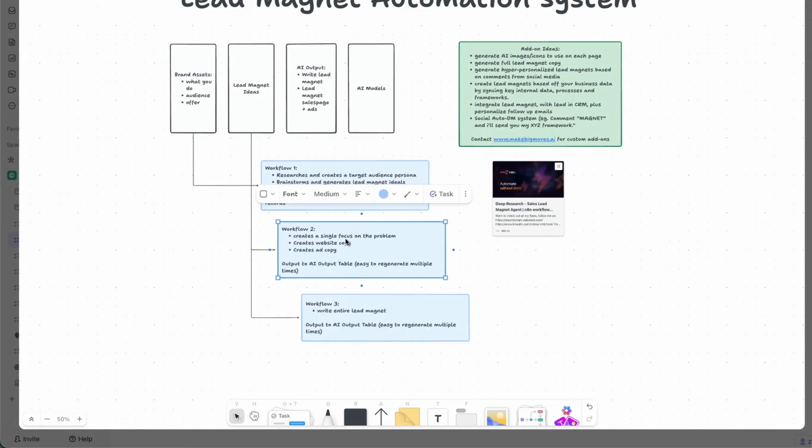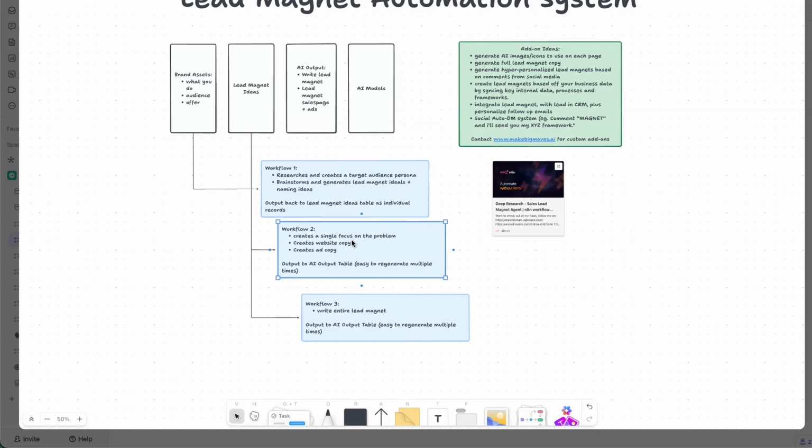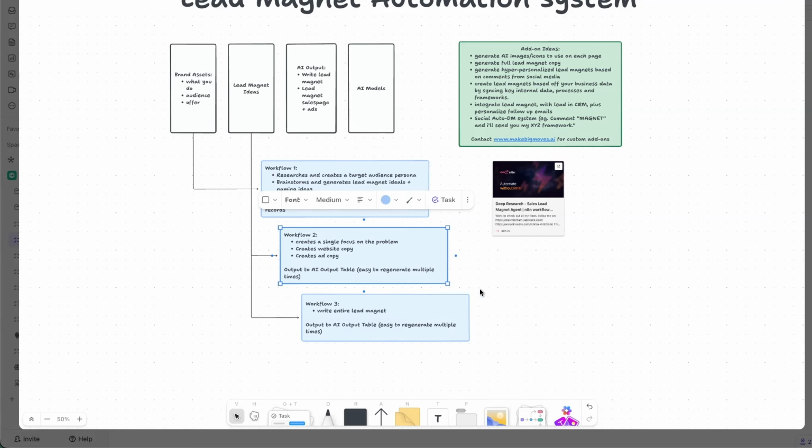So workflow 2 creates a single focus on the problem. It creates website copy for the lead magnet as well, and it creates ad copy. Now we might change these because potentially the website and ad copy come later. I'm not sure. Maybe then, because we kind of need to come up with the name. So maybe we need to generate the name in the first one as well. So we'll put it up here, naming ideas as well. And then we can generate the website copy and ad copy.